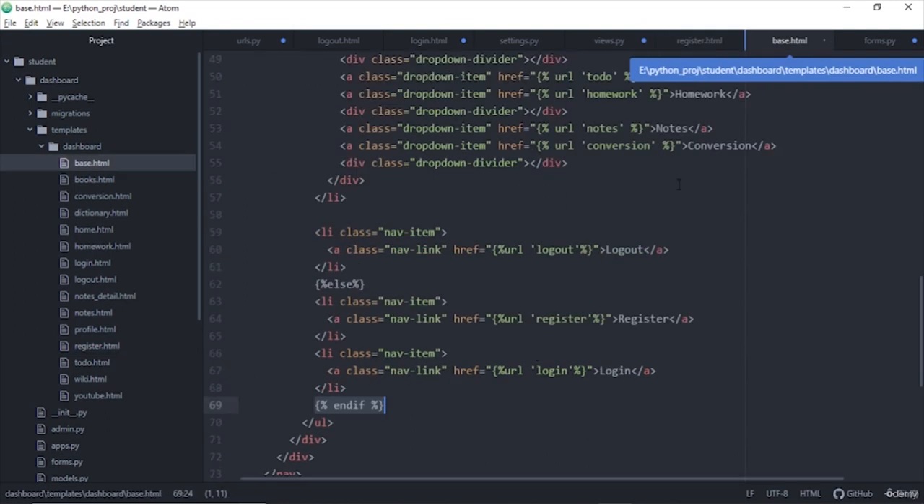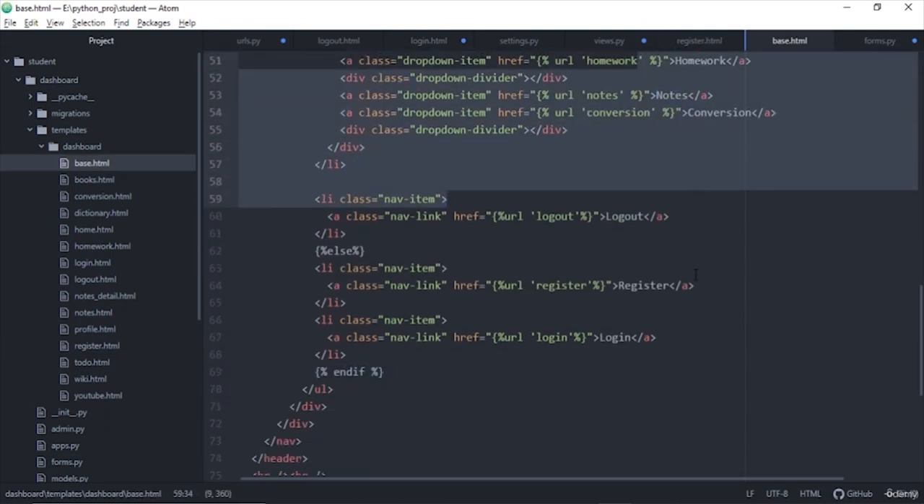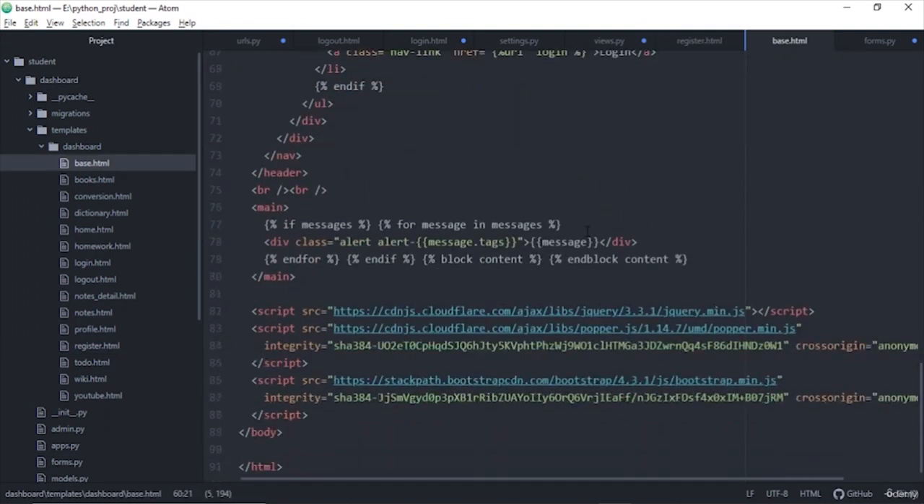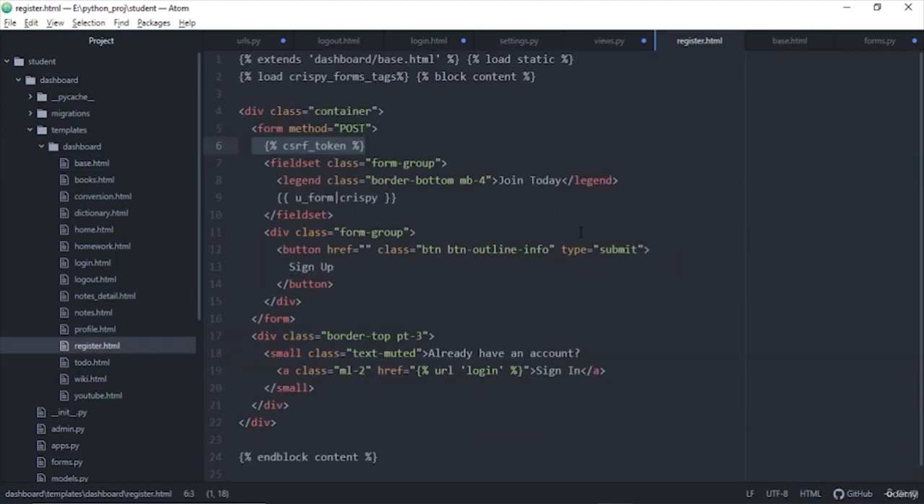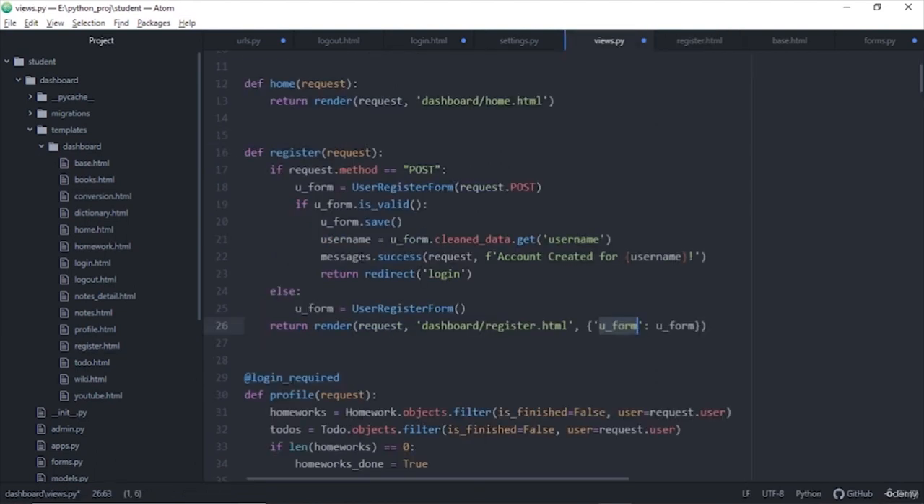since we have this base.html ready, it will just change according to whether users are logged in or not. And messages. So we saw that a green color message popped up whenever I clicked on register. So Bootstrap has an alert class built in. So message.tags, let me go to register views.py. So I'm just saying messages as success.